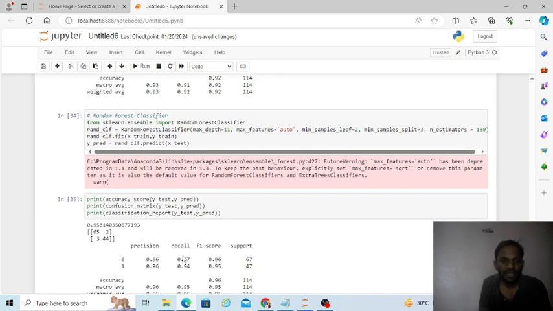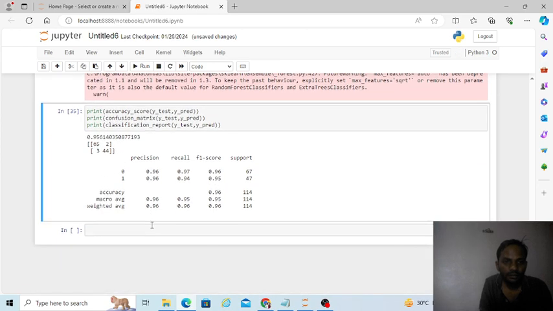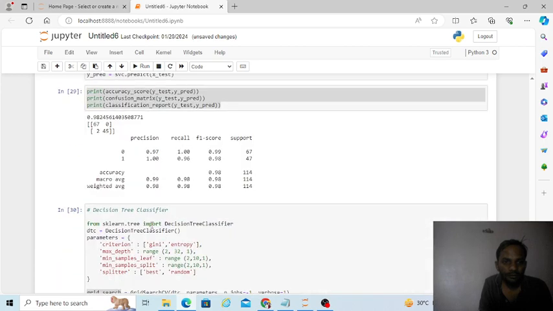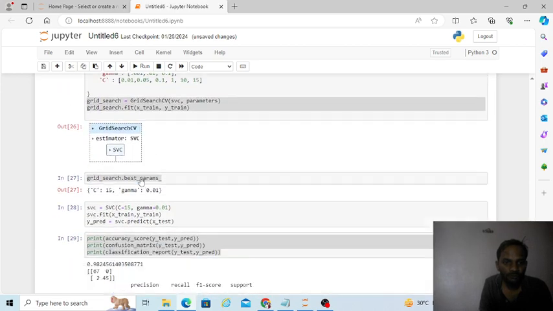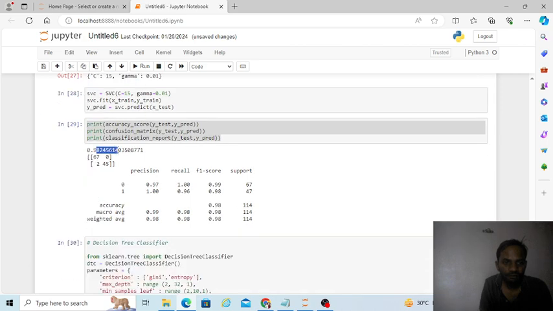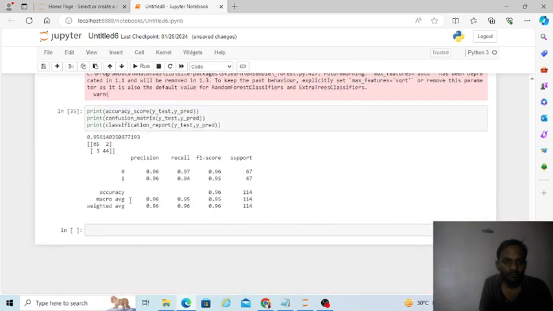So it is showing an accuracy of 95%. The confusion matrix is also showing that it is not predicting properly only 5 values. So our best model for building is support vector machine, which has got an accuracy of 98%. So we will select this and finish our model building activity.